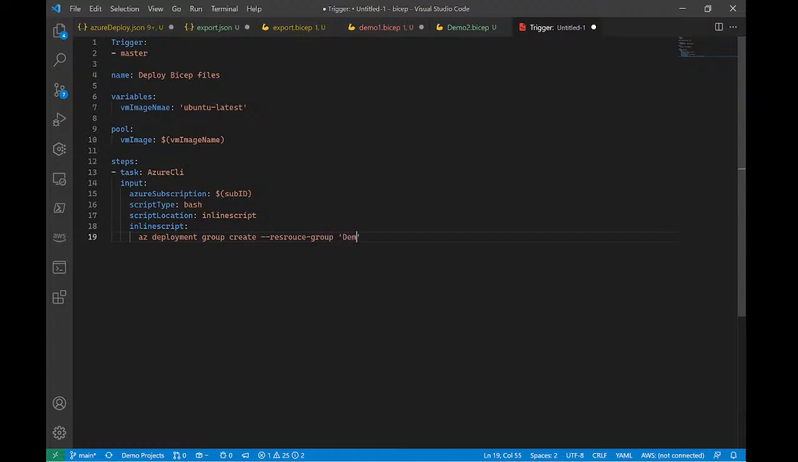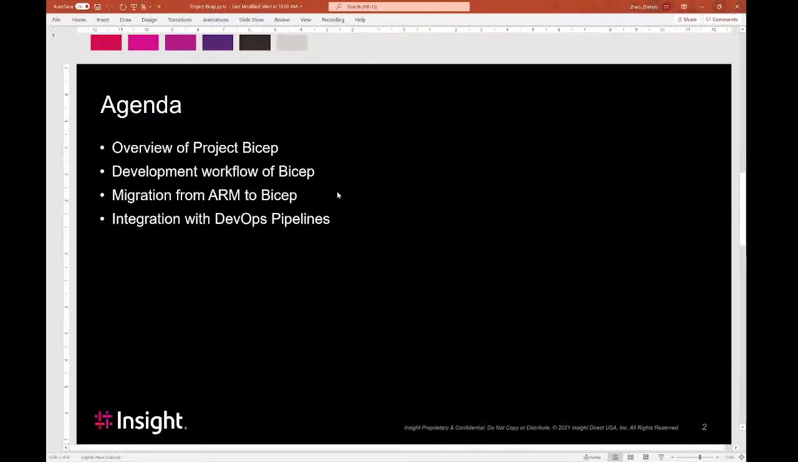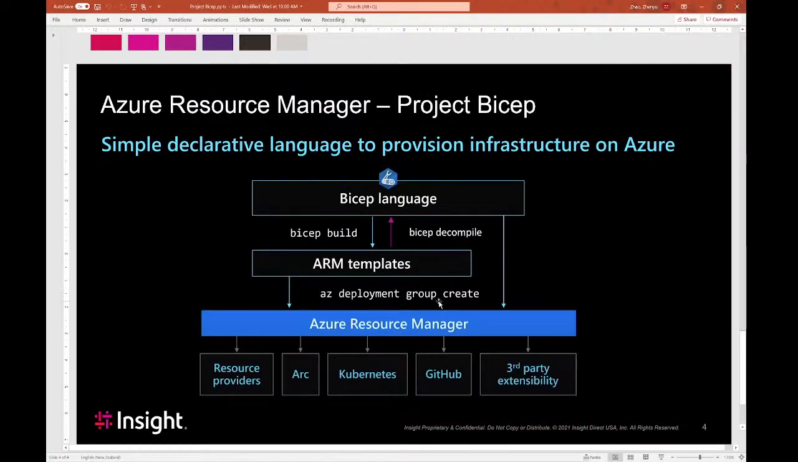For example, a demo resource group, and also give a template file, which you can use, for example, your demo 1 or demo 2 Bicep file. So basically, the idea is using the inline script in Bash with the deployment group create. Here we are using the Azure deployment group create to create a deployment, without calling the Bicep build.